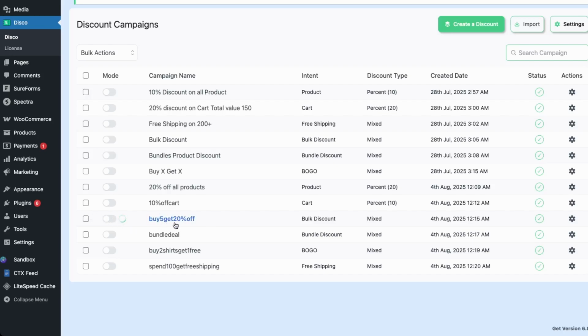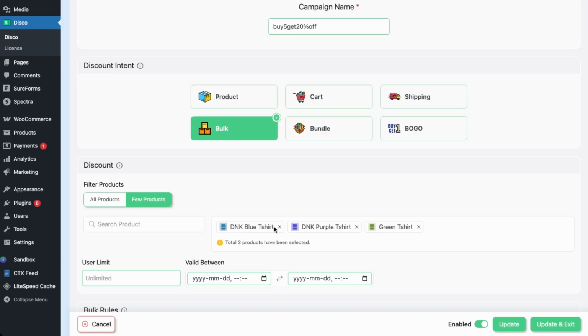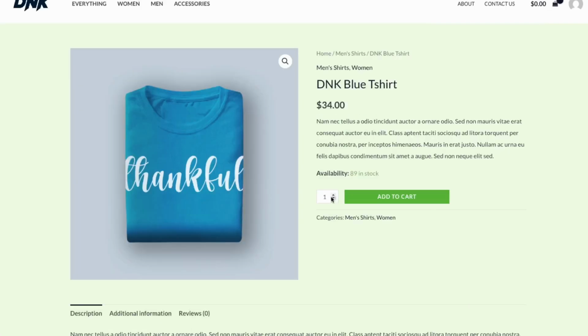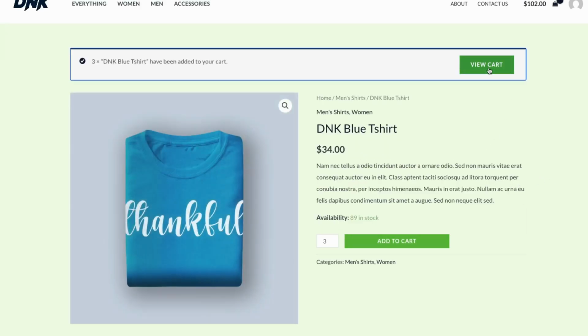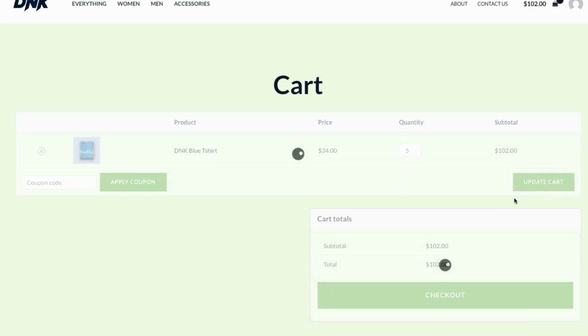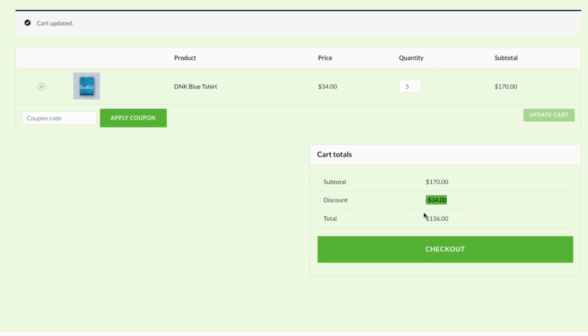So enable that, and go into the details here, and we just need this t-shirt. So copy that and go to the store. I'll just search the product here, and then I'll purchase 3 and view cart. Okay, I think we need to buy 5, I believe. So just change this to 5 and update. And awesome, so our discount has been applied.